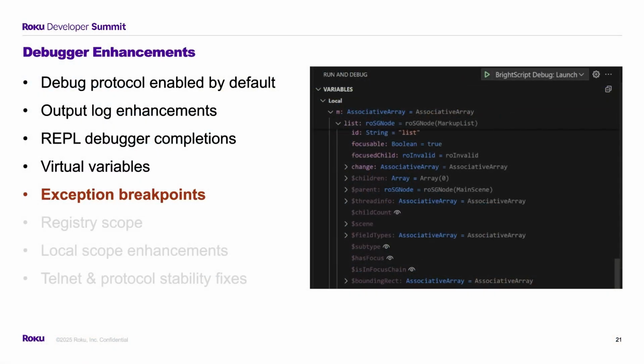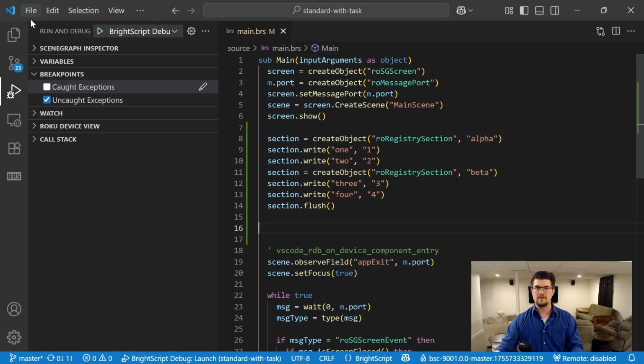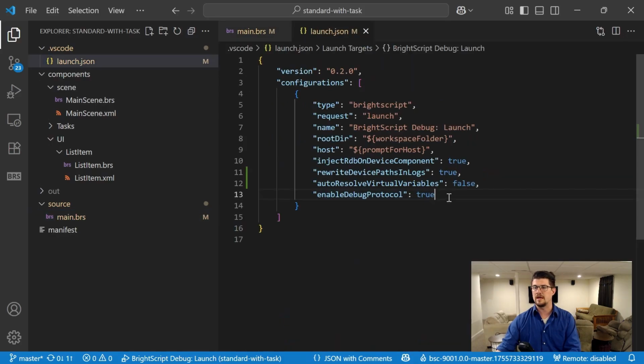Another great feature that Roku added to the debug protocol this year is exception breakpoints. And this allows you to configure what types of exceptions you want to break on, either caught, uncaught, or both. Now, you need the debug protocol to be enabled for this to work. This does not work on Telnet.